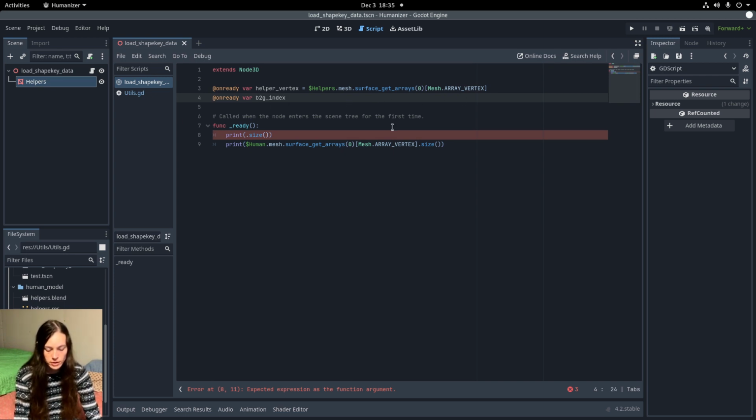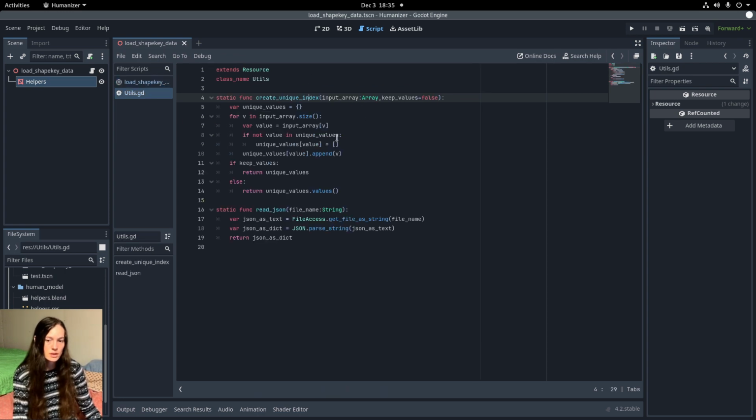Then I'll make the blender to go.index from utils create unique index on the helper vertex array. So this just gets the unique values from the input array and uses those as the index on a new dictionary and maps the corresponding index from the array. And depending on the flag, it will return the dictionary or an array.